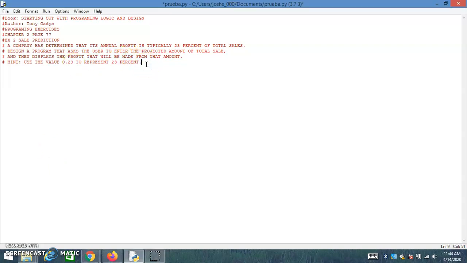Okay, so today we're gonna solve exercise number 2 of chapter 2, page 77. A company has determined that its annual profit is typically 23% of total sales. Design a program that asks the user to enter the projected amount of total sales and then display the profit that will be made from that amount.